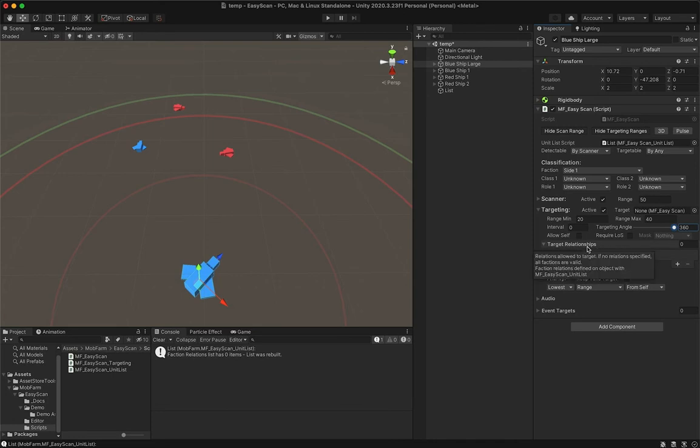And then we have the target relationships that are allowed to be targeted. You can just add things and say, okay, we're going to target anything that we don't know what the faction is because we haven't defined it in the unit list, or anything that is enemy as defined in the unit list, and then neutral, ally as well. So this comprises what constitutes a valid target. It must pass all these checks. It must be within the ranges and the angle, line of sight, and whatever relationships we've designated.